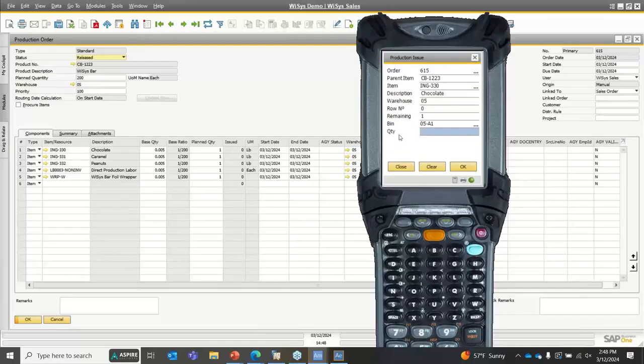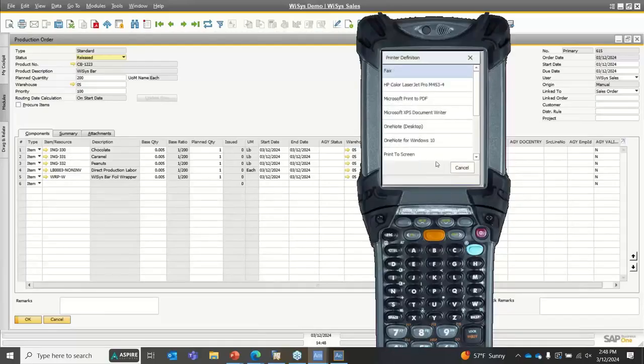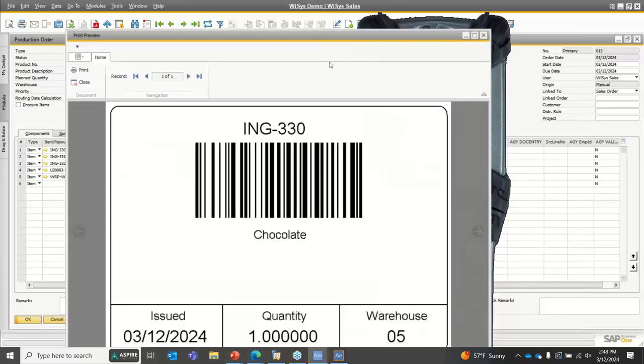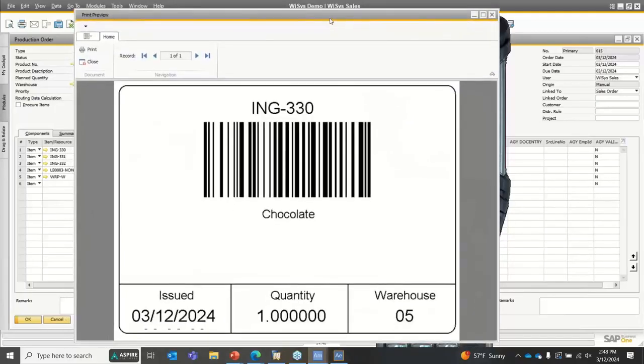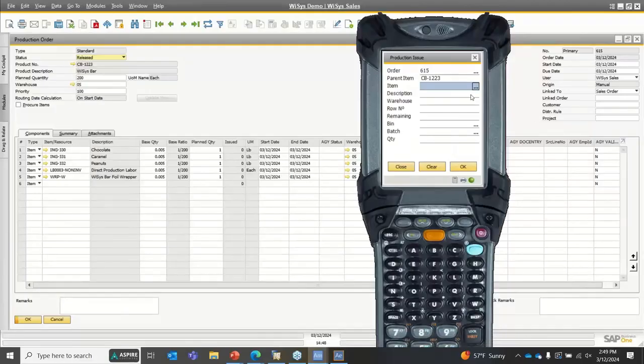It's only in this bin 05A1, pretty simple, issue 1. And I could print a production issue label here, put that on the chocolate that I grabbed, take it over to the production area. That way I know, okay, this product has been issued in the system. I can continue through. So next we're going to do our caramel.